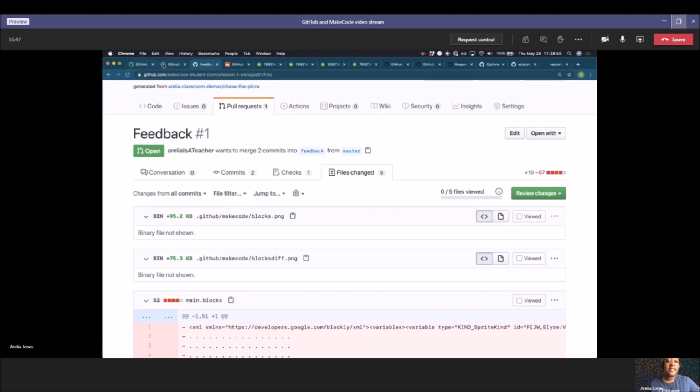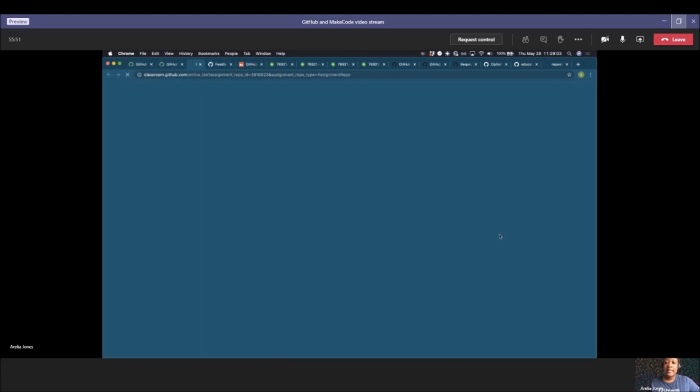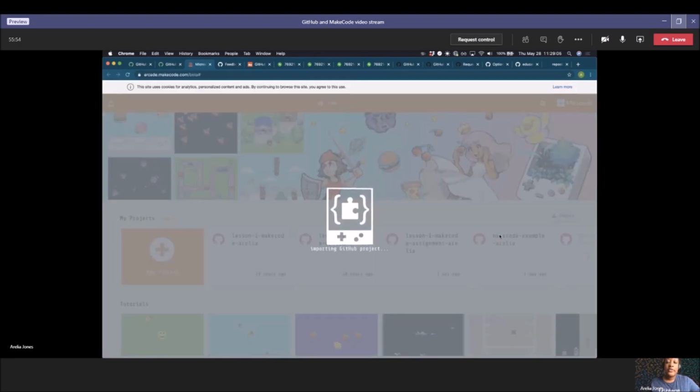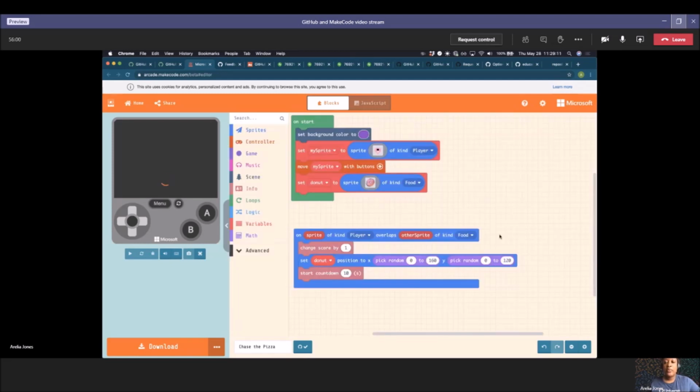If I go back to GitHub Classroom, to my assignment, and click the View IDE button, this will open the student's work in MakeCode. So I can run the student's project without having to pull down any code, without having to do any local environment setup on my end. I can just run their work inside of MakeCode.